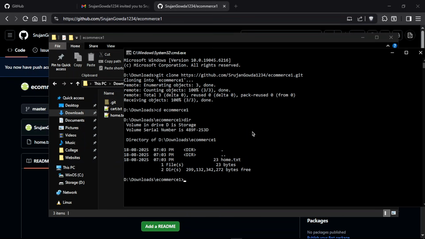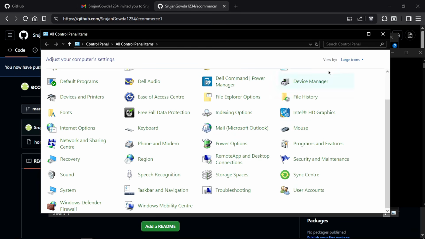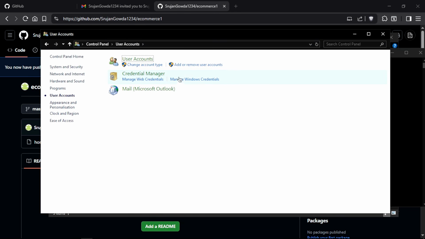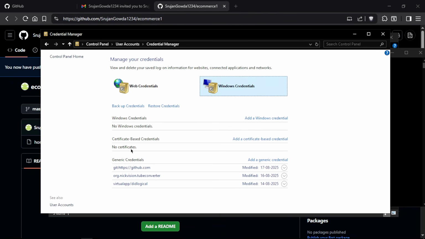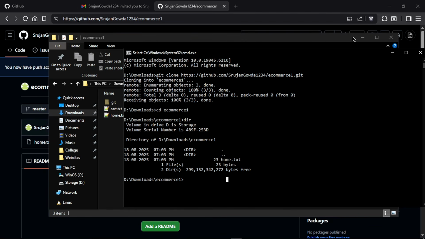One more thing, when you're using a public system, sometimes the Git user does not change. So what you need to do for that is open the control panel. In the control panel, you will get this interface, right? Go to user accounts. In user accounts, go to manage Windows credentials. Here you will find GitHub, right? So go here and delete this, remove it. So once you remove it, you will be able to add your own username and this thing. So you won't get any errors for that. Okay. So now as my system is working perfectly fine, I'll continue with the tutorial.